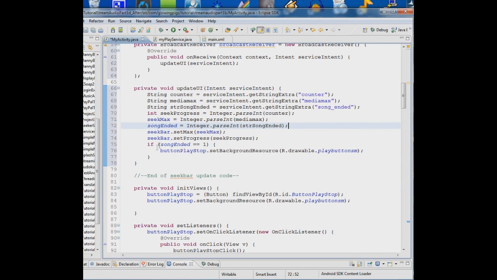Now if the song ended is 1, that means that the song has ended, and we want to make sure that the button is changed from a pause button to a play button.